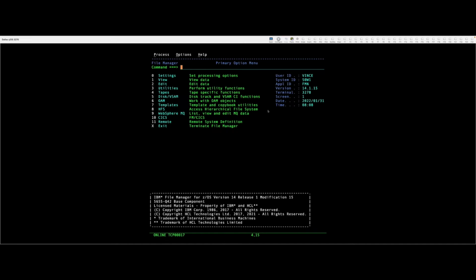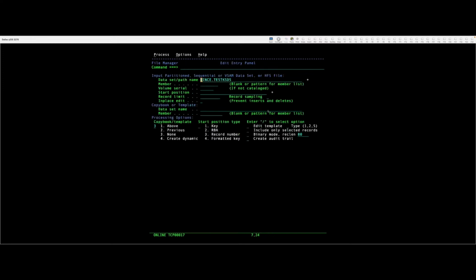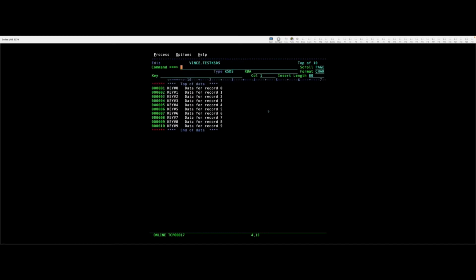Let's quickly take a look at one of our test data files using the z/OS ISPF file manager. Here you can see we are looking at the vents.test KSDS file. We see 10 simple 80-byte test records with the key starting in position 0 and the data starting in position 9 for each record. Now let's move on to accessing this same data from a Linux shell so we can see how we've simplified all this complexity.